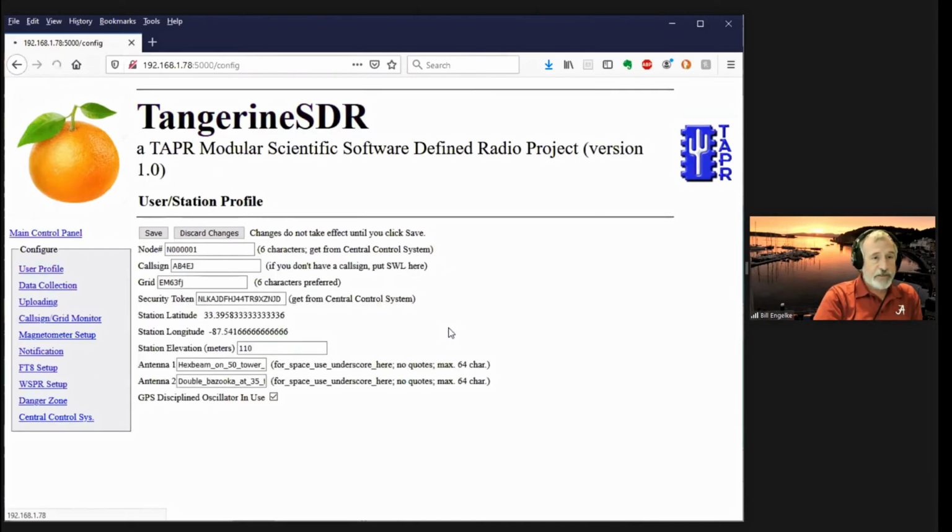You're able to set your user profile to indicate what node you're running, your call sign, other profile information, and a security token given to you from central control. We use that to make sure that everybody uploads to their own particular system.